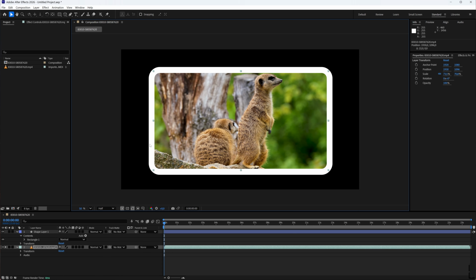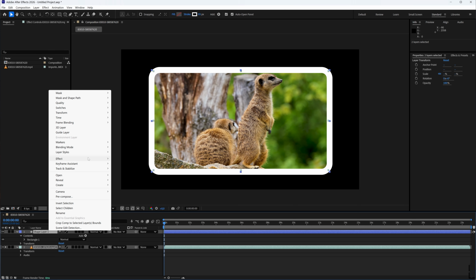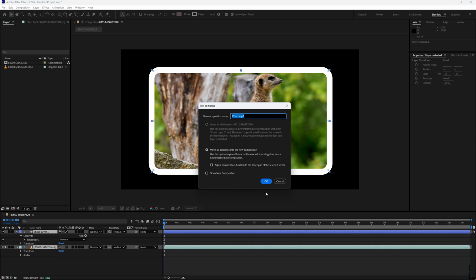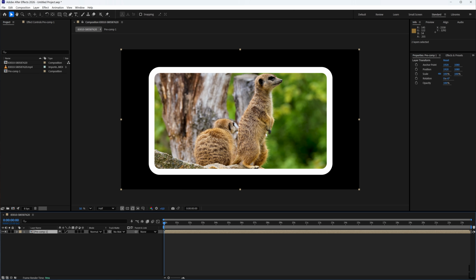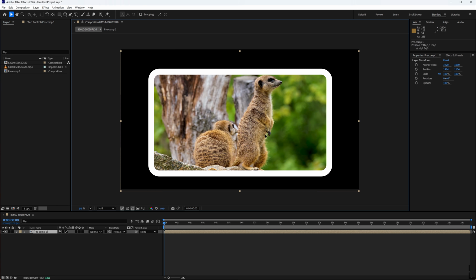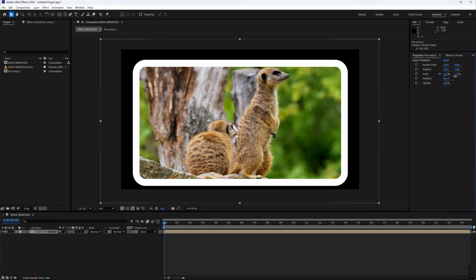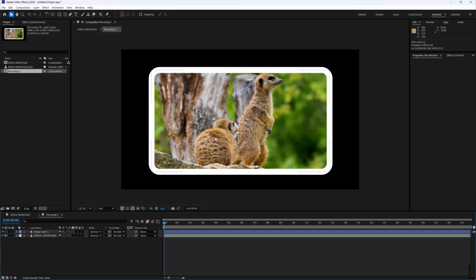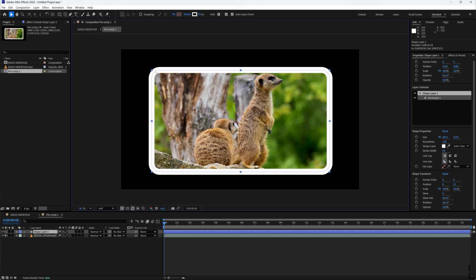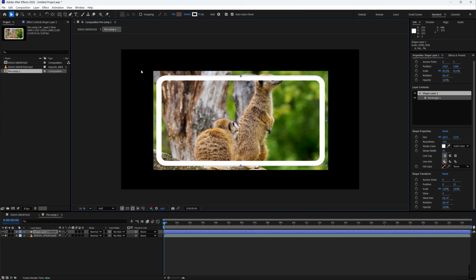So if you want to be able to have these two together when you move it, just select both of them, right click, and then choose pre-compose, make a pre-composition. And now when you move it around, they move together, and you can also scale them up together like this. And if you want to adjust it, you can also double click the pre-composition, then you're inside of it, and now you can adjust the things you want to adjust separately.